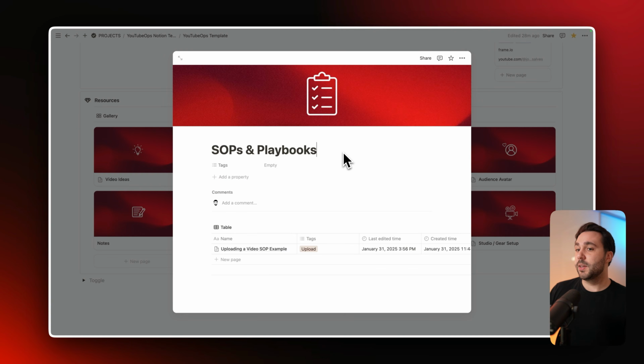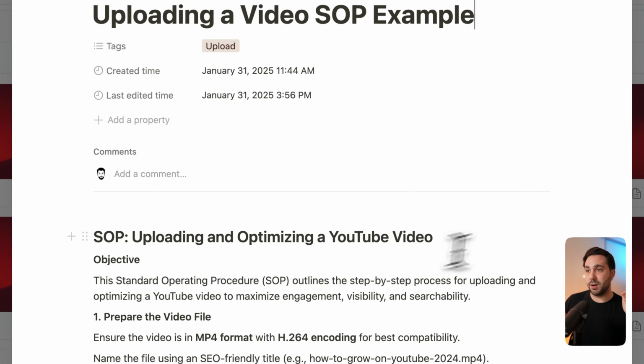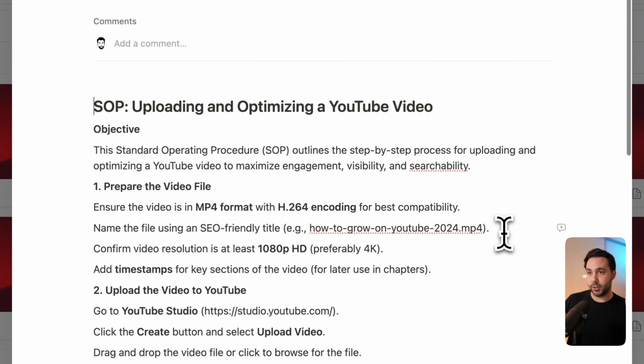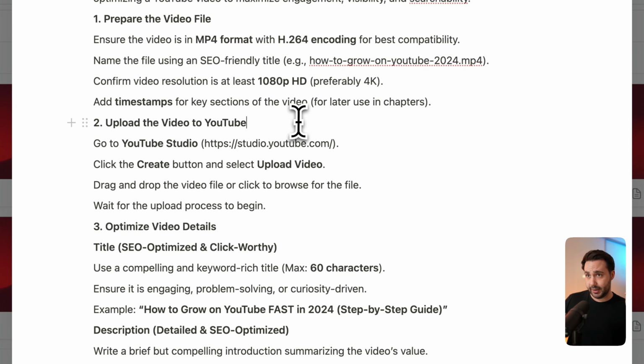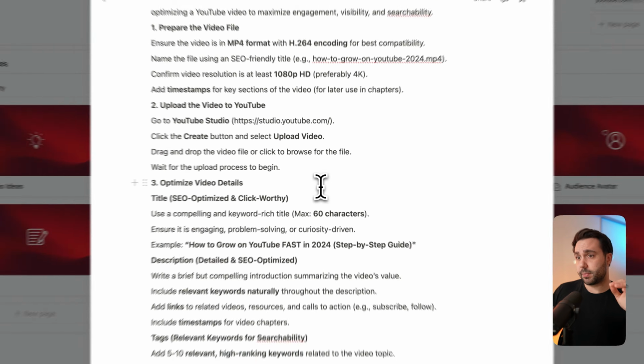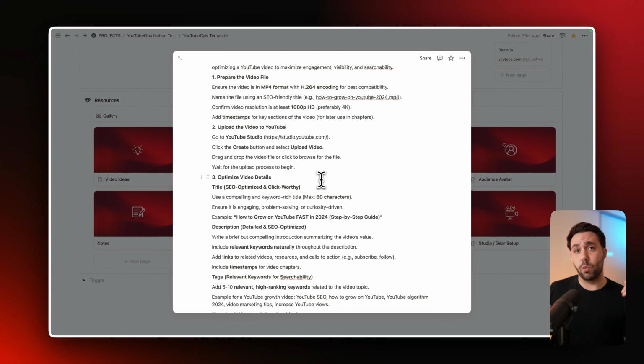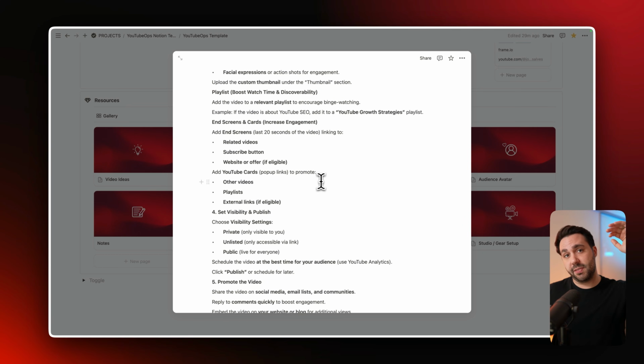SOPs and playbooks. So I didn't add a bunch here. I'll probably have a premium version with a bunch of SOPs, basically step-by-step instructions and tutorials for different areas of the process. So I did have one example here, which is for uploading a video. So you can see an example where you can just create a checklist and a step-by-step guide. This is very helpful if you're also working with a team or you bring in freelancers or consultants, things like that. You can have very specific ways of how you do things and you can list them all here.